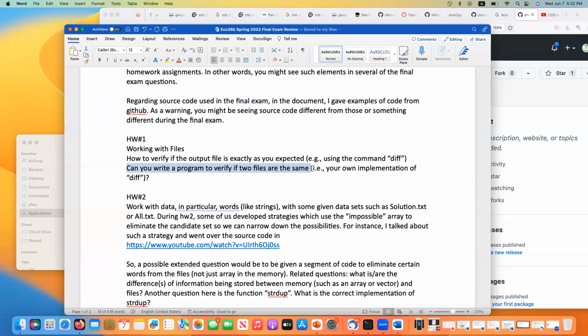You should have the capability to build the tool yourself. For example, diff. Think about what diff is. Diff is looking at two files and comparing them bit by bit or byte by byte to see if there's any difference between these two files.